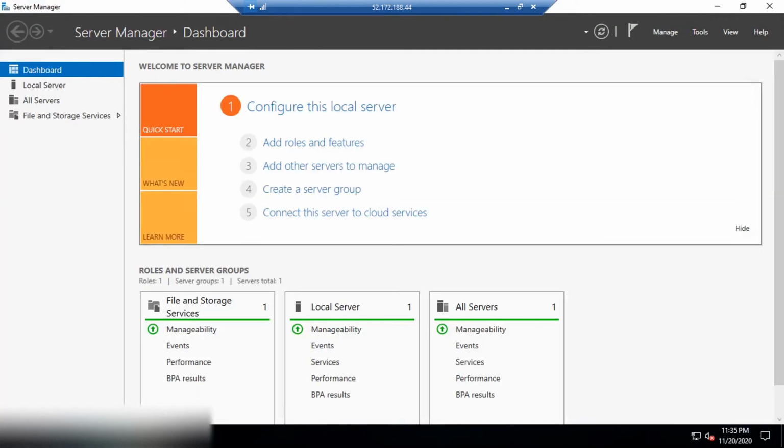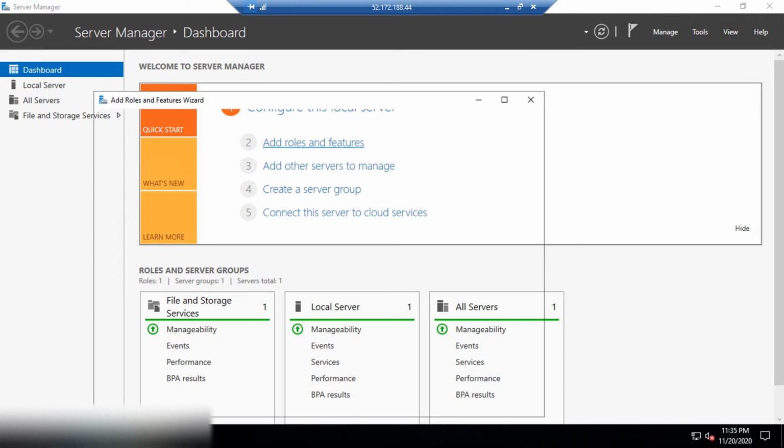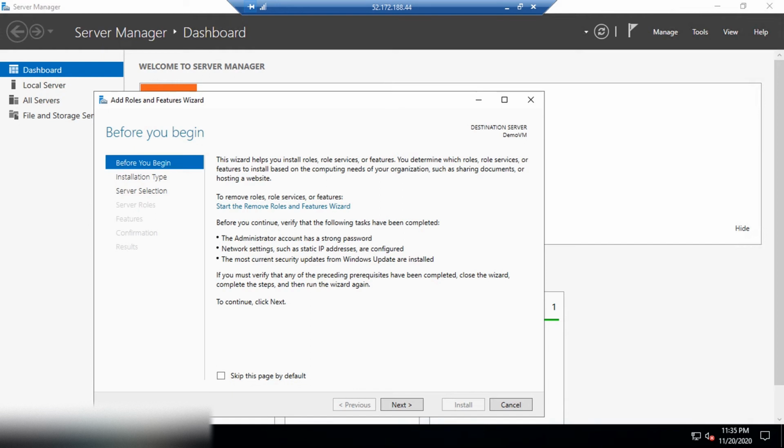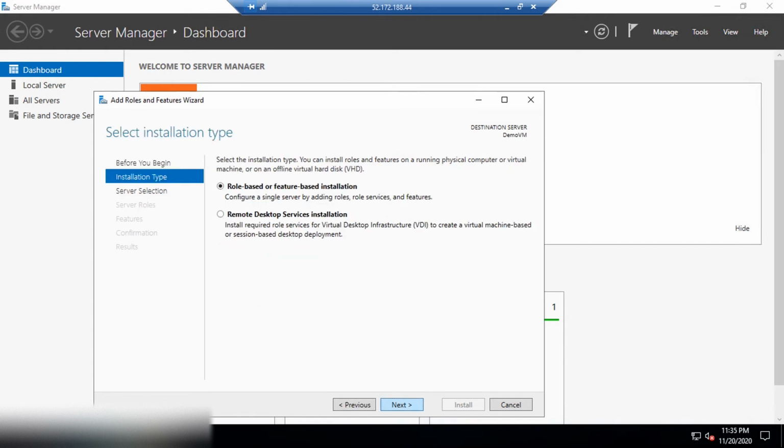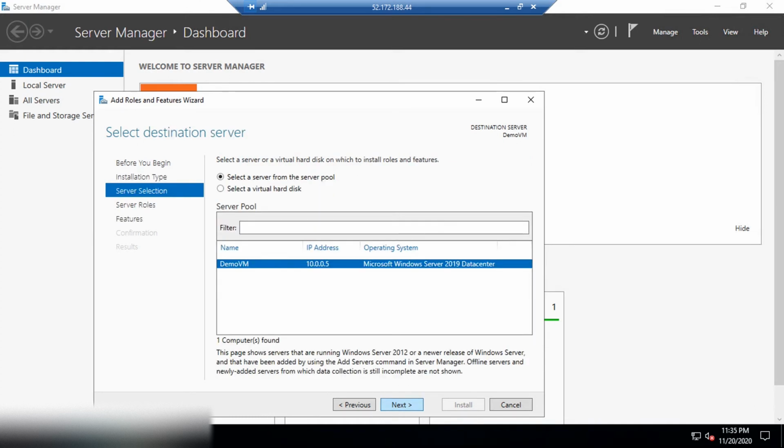Now click on Add Roles and Features. This will bring up a window to add the roles and features. Then, click on Next. Select Role-Based or Feature-Based Installation. Click on Next. Choose Default. And click on Next.